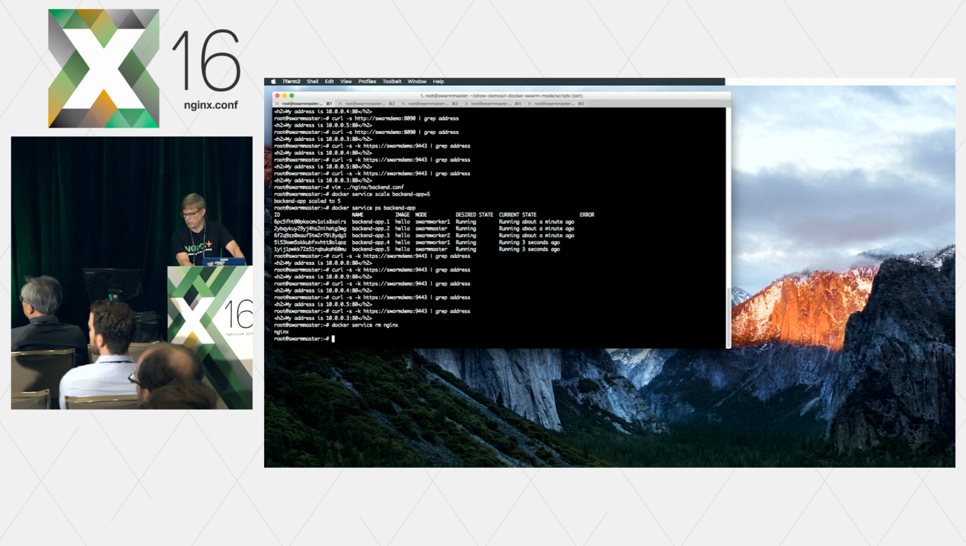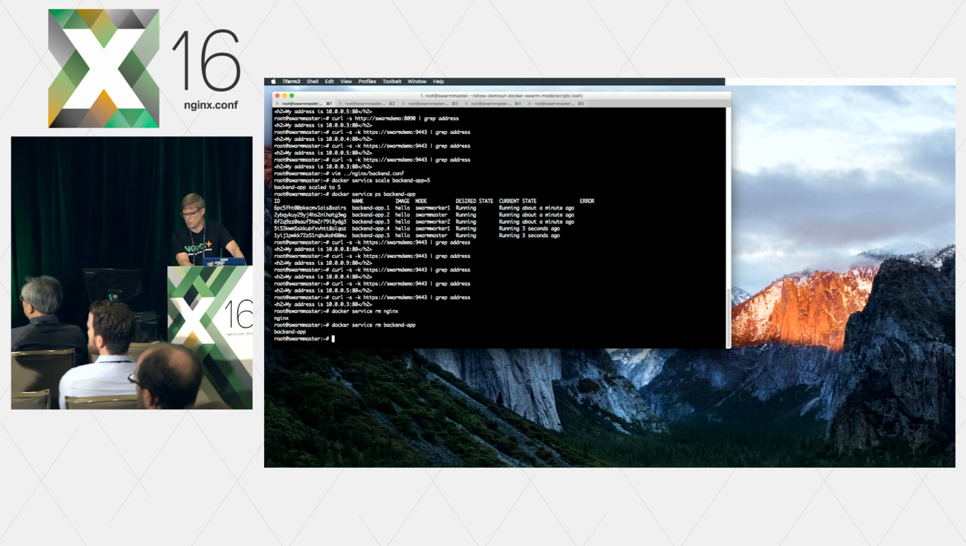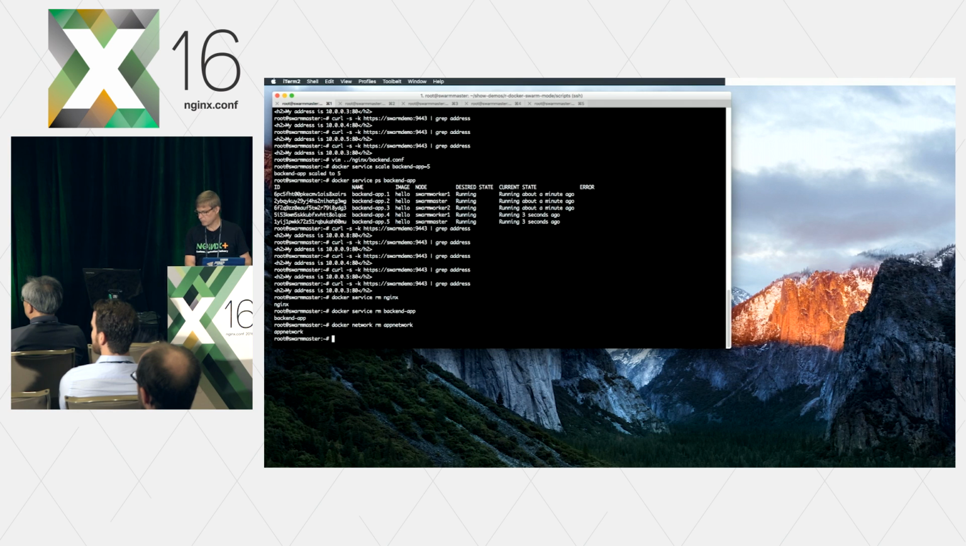We can clean this up very quickly by removing the NGINX service and the backend service. And I'm also going to remove this overlay network. I'm mentioning this because you'll see in a minute I'm going to create it again. I found there's a little flaky thing. If I leave it around, I have some networking issues, but if I remove it and recreate it, then everything works fine. So removing that.